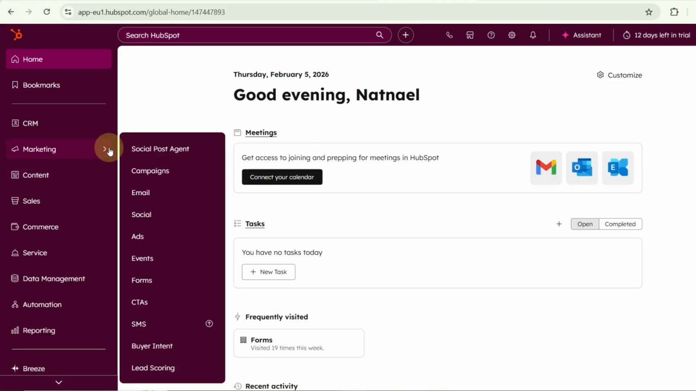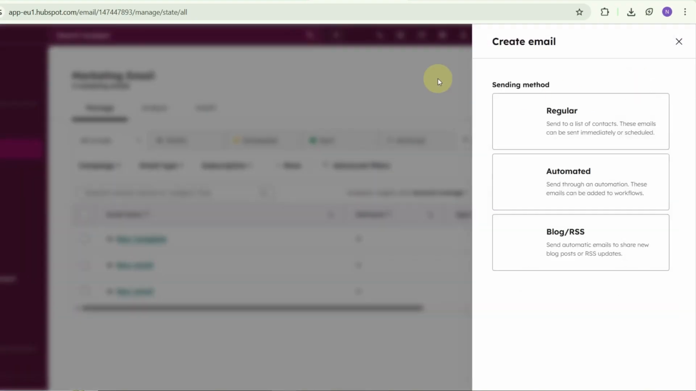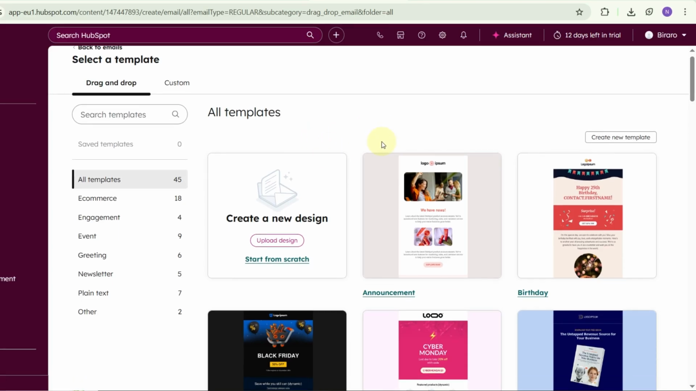Click on Marketing, then select Email. Now click on Create Email. Choose the type of email you want to send. For bulk emails, select Regular Email. Next, choose a template or start with a blank email.